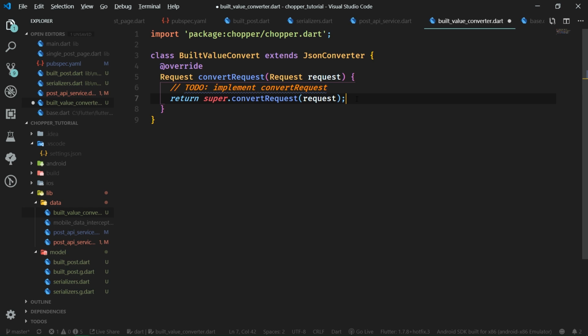We are really not gonna do much in the convertRequest method, because all we have to do here is call super.convertRequest, which will access JsonConverter's convertRequest implementation. And we just wanna say request.replace.